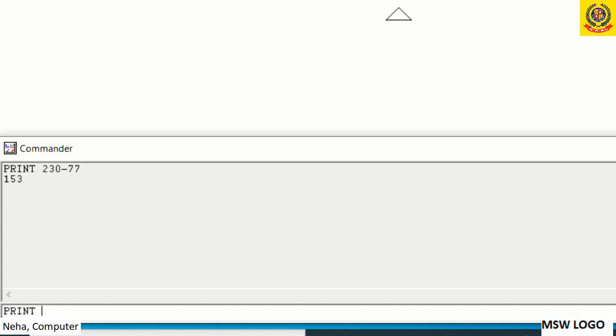And next print, let's use some multiplication, 20 multiply by 3. So it's going to give the answer 60. Print, let's do addition, 34 plus 11. So it gave 45. And let's do some division, 63 divided by 7, 9. So in this way we have seen how we can do mathematical calculations.